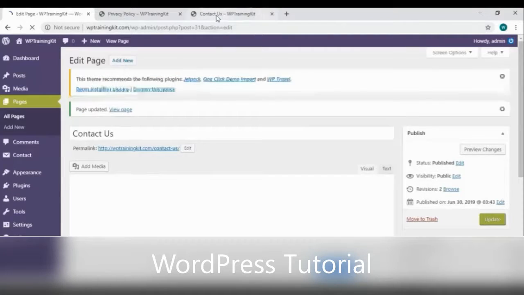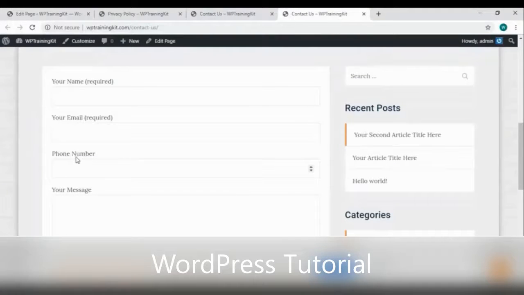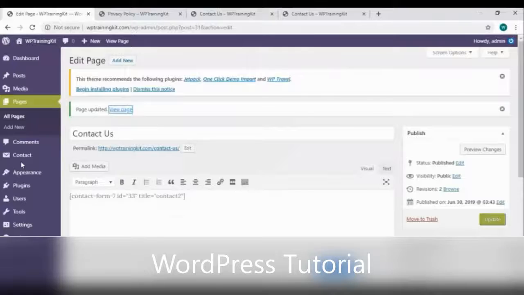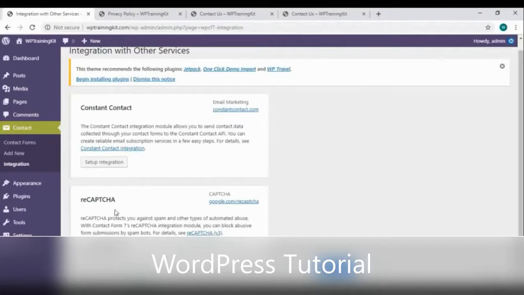View page, and you'll see instead of the subject, we have a field named Phone Number here. The rest is the same. Go back to Contact and choose Integration. You can integrate services from here like Constant Contact and CAPTCHA in the form. So that's pretty much everything with the contact form.